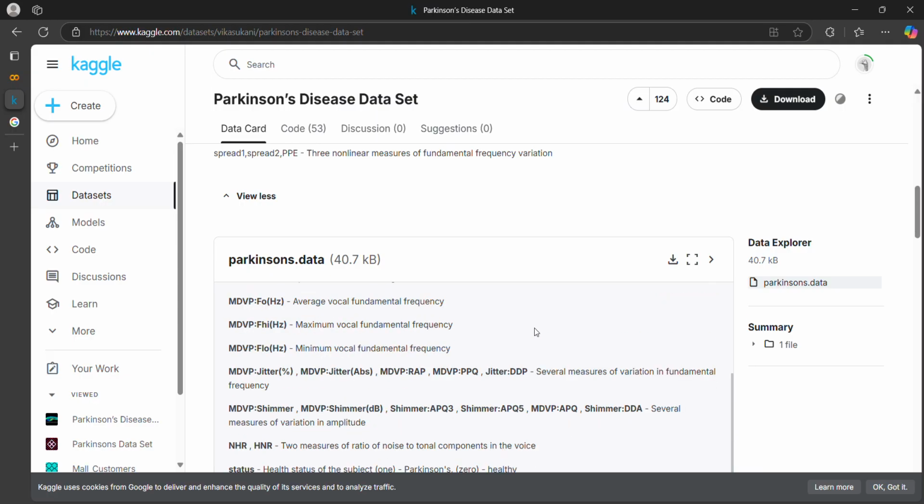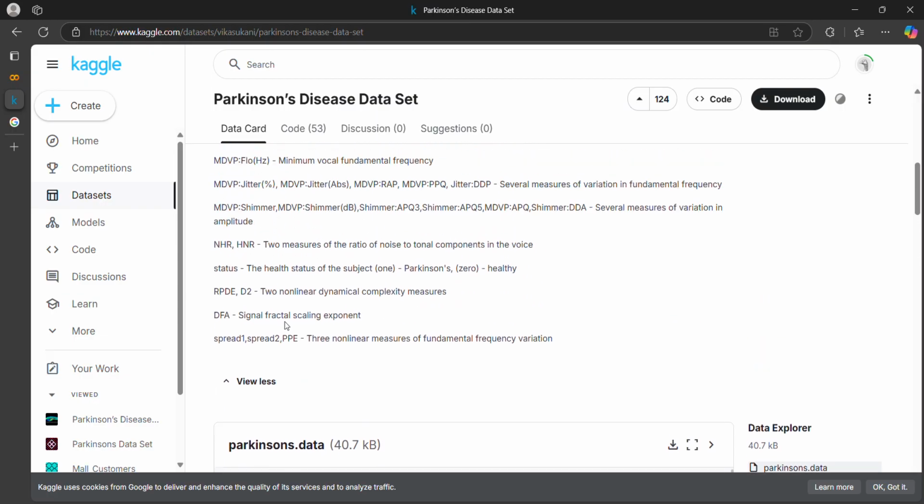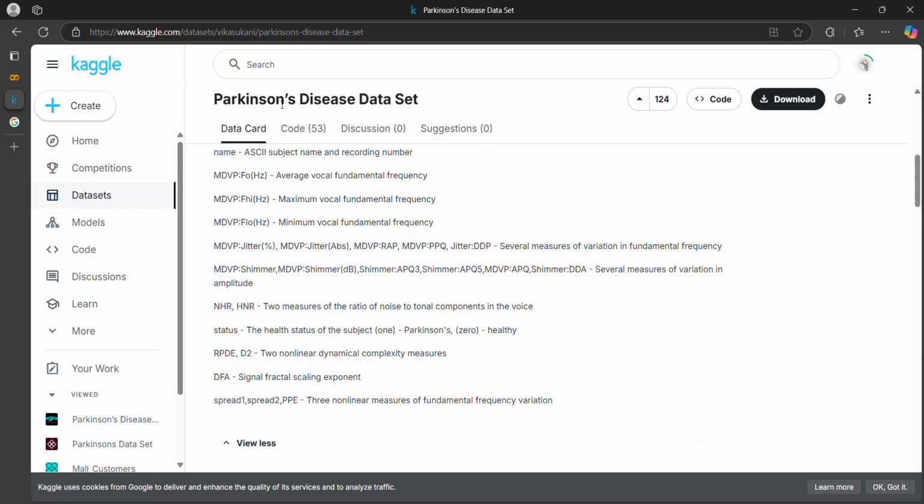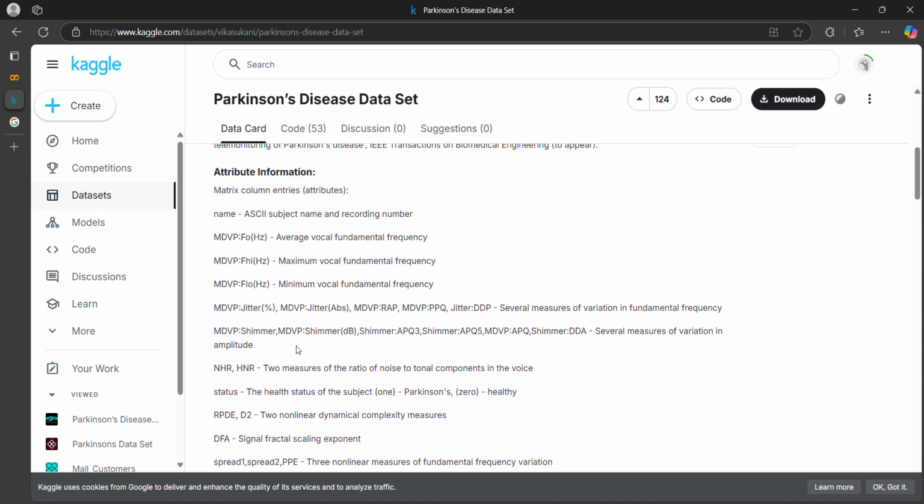and we have to predict the status, whether a person is suffering from Parkinson's disease or not. So we have a status column here. 0 means healthy and 1 means that a person is suffering from Parkinson's disease. And these are all the other parameters that will be used to classify a person.